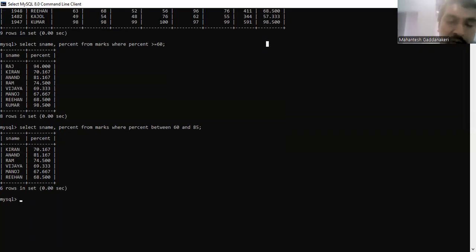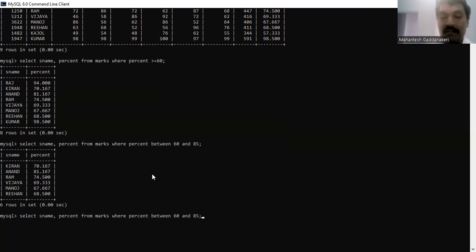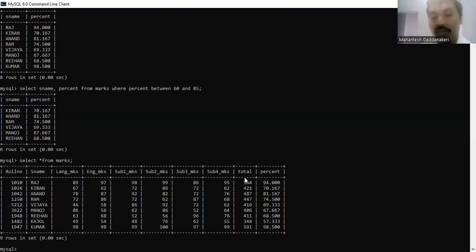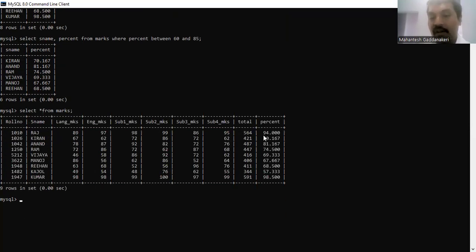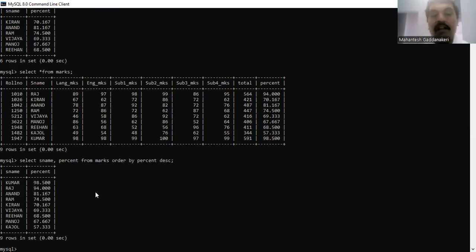What is the next query here? We can discuss: how to show ORDER BY. First, we can show it in descending order. First we take SELECT * FROM marks. It is not in order, right? 94 is there, 70 is there, then again 81, then 74, 69, not in order. So now showing that in descending order: the highest first, the last one the least. So 98 is there, 94, 81, 74, 70. Clear, right?